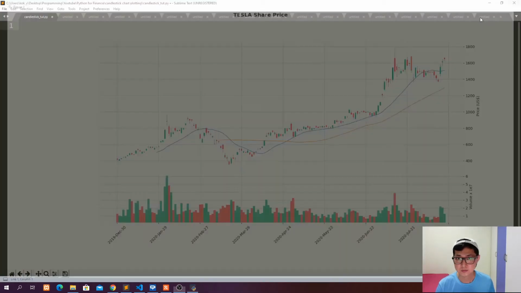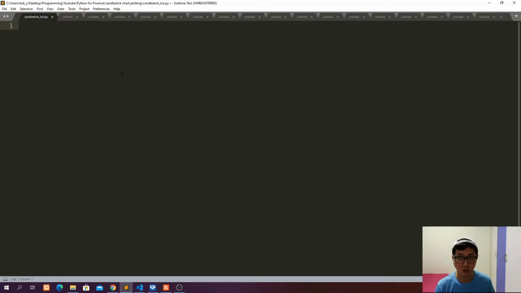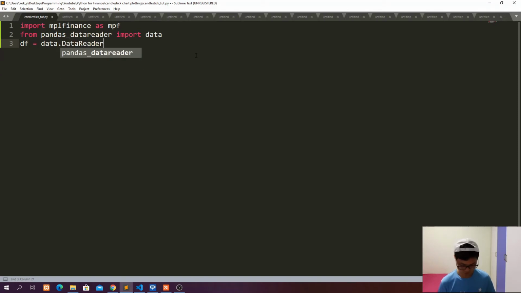I'm going to close this and create a Python file in any IDE that you want. In this case, I'm using Sublime Text. Firstly, I'm going to import mplfinance. Secondly, I'm going to import data from pandas_datareader. In the third line of code, I'm going to load the Tesla data into a data frame from Yahoo Finance. You can mention whatever stock you want. In this case, I'm using Tesla as an example.